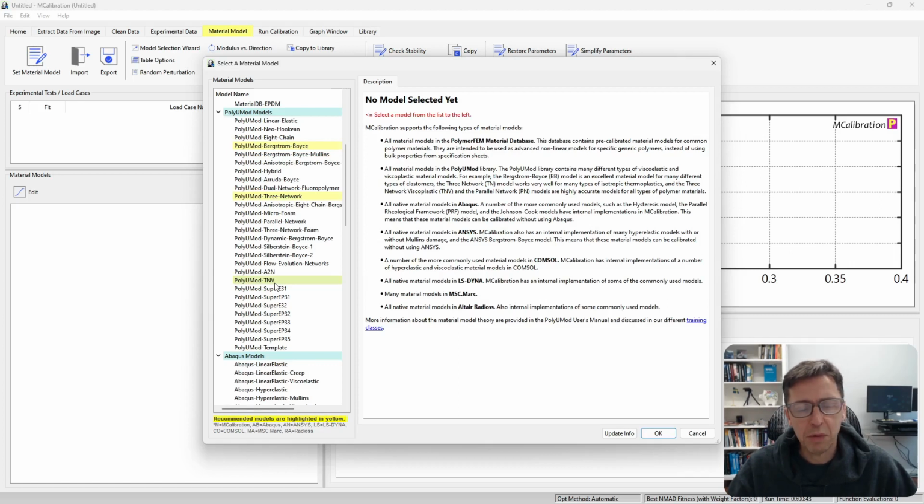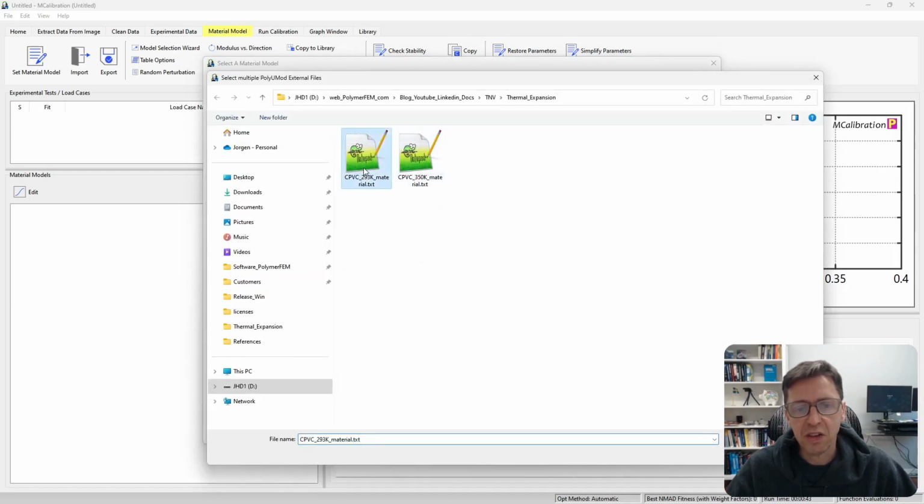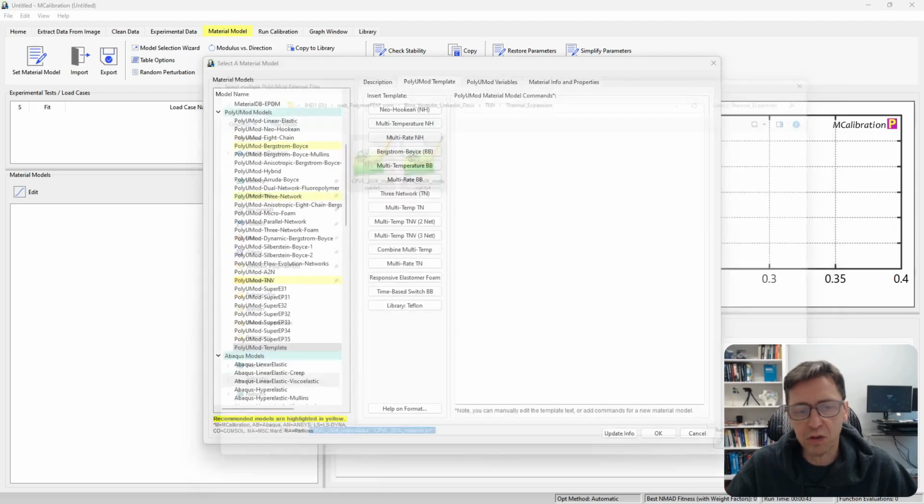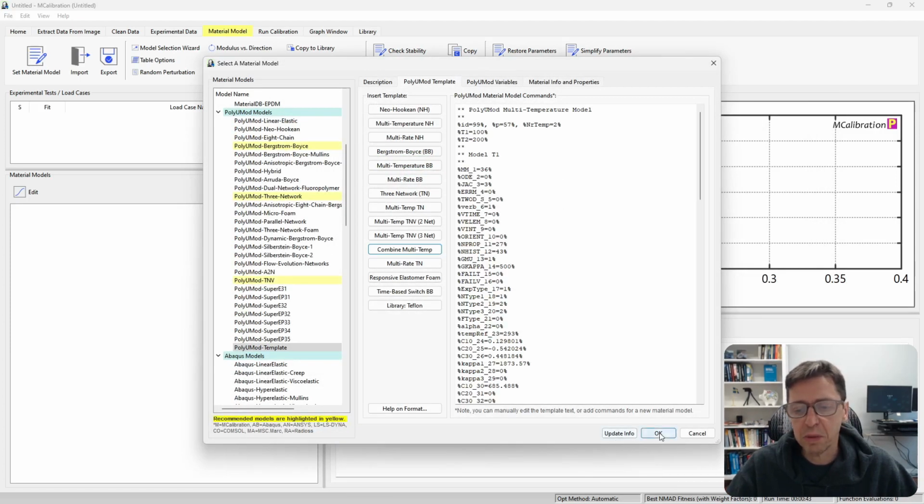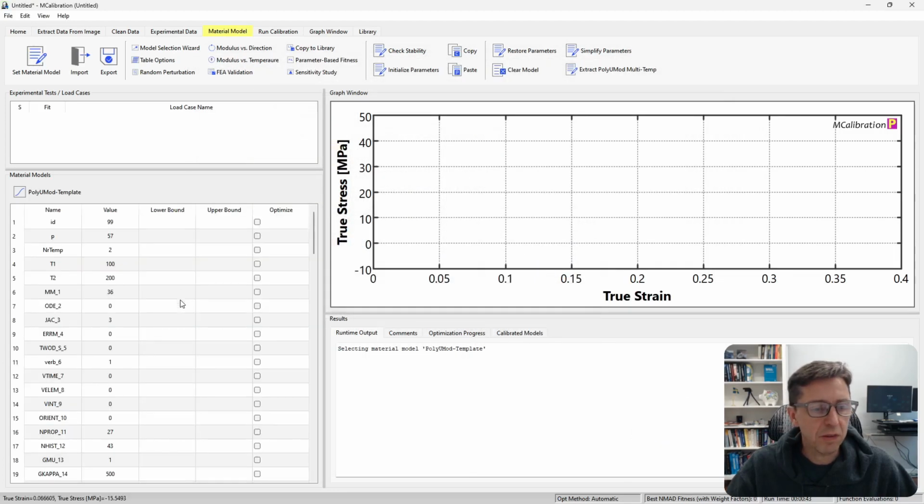If you're using Abaqus or some of the other finite element solvers, that feature may not be available where the FE solver can interpolate parameters. In that case, you would use the PolyUMod multi-temperature model. So this is the combined multi-temperature feature that I will use here. I'm clicking on this. I'm going to select these two files that I generated when I exported the calibrated models. I say OK, and they show up here as a template. I can say OK here. And here are the parameters now.